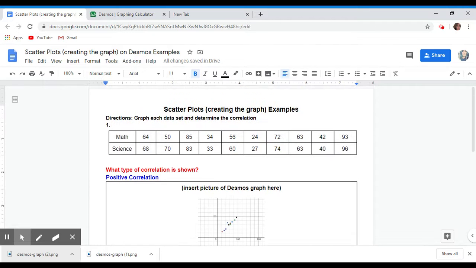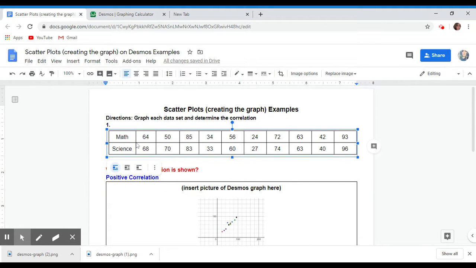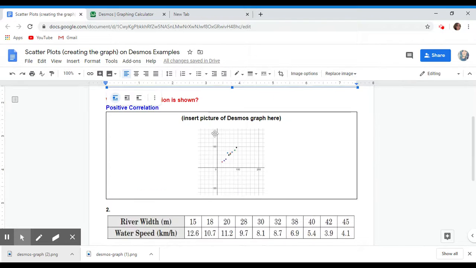Again, please make sure that you are watching the video. You can pause, you can rewind, you can replay, but I hope this has helped you understand where to answer the questions, how to take the table into the calculator, and then how to insert a picture of the Desmos graph into your Google document. Best of luck in completing today's assignment.